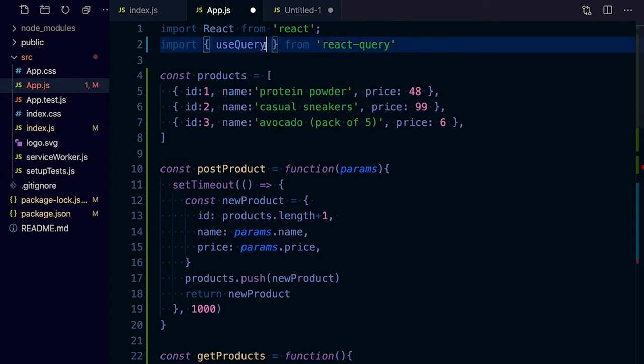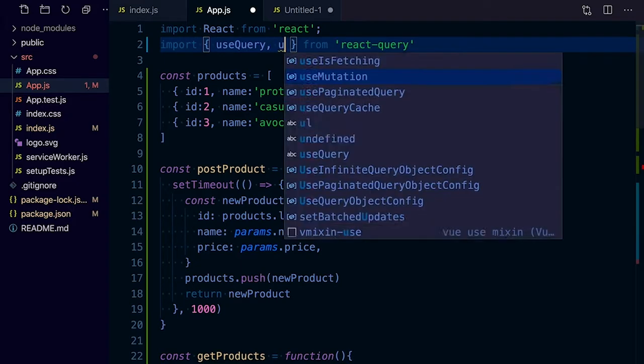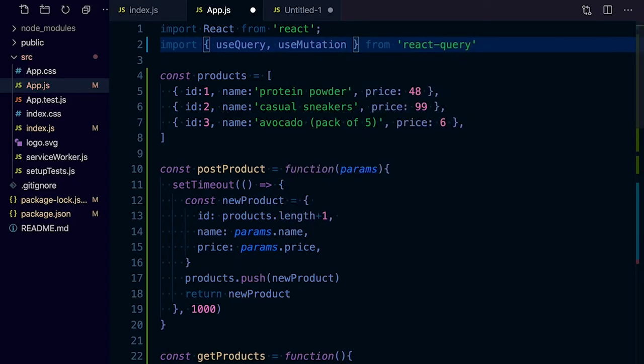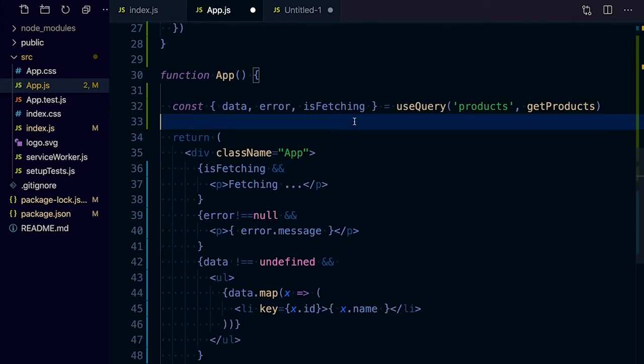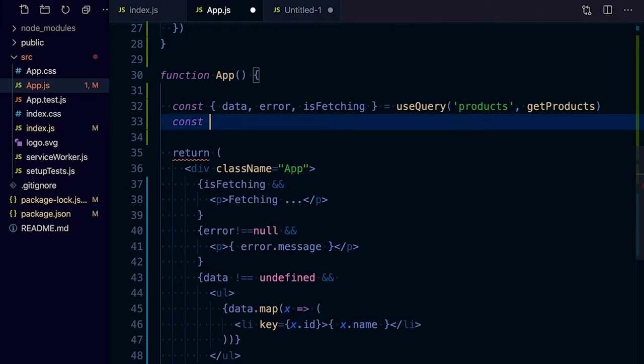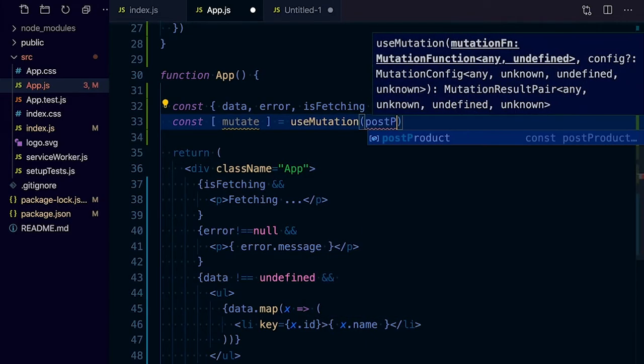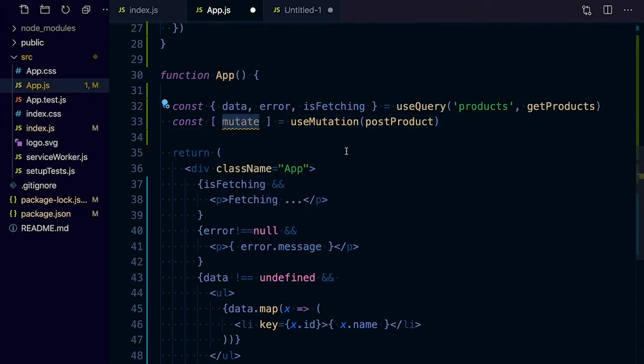To make a mutation request, we won't be using the useQuery function. We'll use a new function called useMutation. We're going to call the useMutation function with the mock fetcher to get a mutate function. Different from useQuery, the useMutation function doesn't actually make the request. It will return a mutate function which we'll use to make the request. We can also change the name of this function to addProduct.